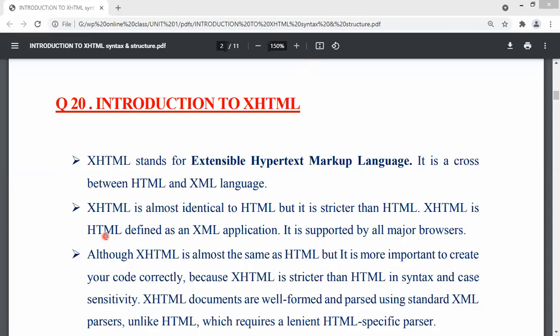So all the base of HTML is included in XHTML. That is one more web programming language called XHTML, which is more syntactical and semantical, having more rules and regulations than HTML. Just remember these things, okay? Although XHTML is almost the same as HTML, it is important to create your code correctly, right?